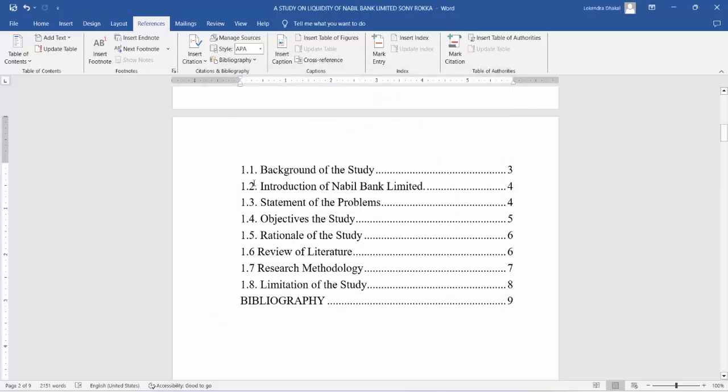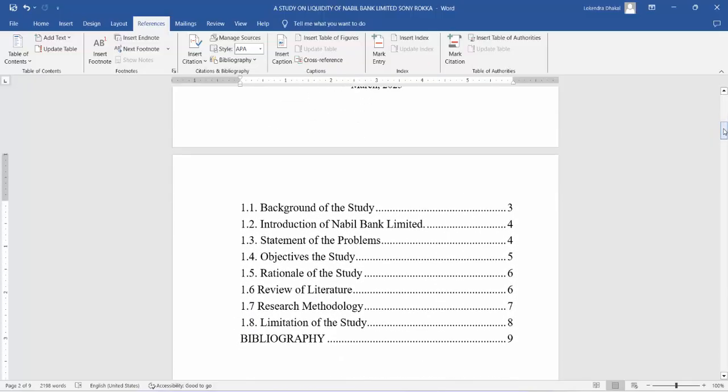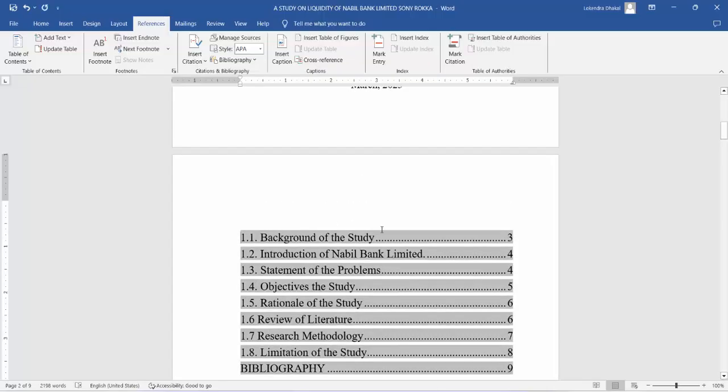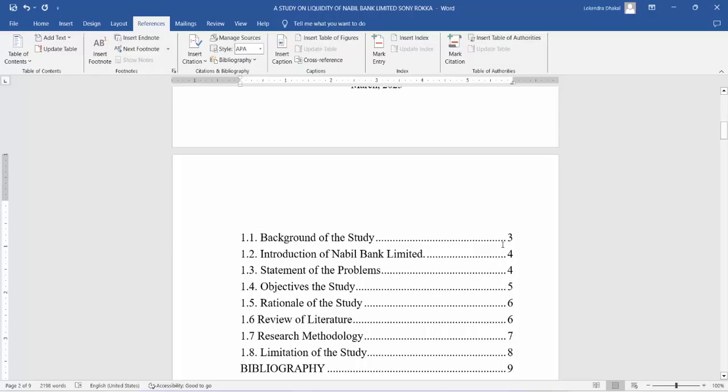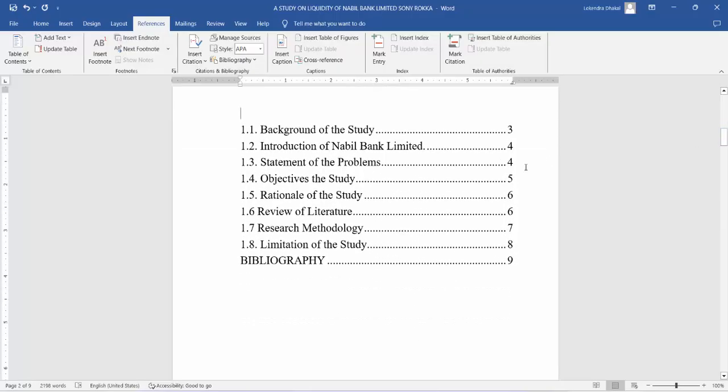Now you can see the background of the study, and the table of contents is available here. Check it: this is the table of contents, and the page numbers have come here. All the headings also come here. If you type the table of contents yourself, it will take more than half an hour, and the page numbers will not be exact.